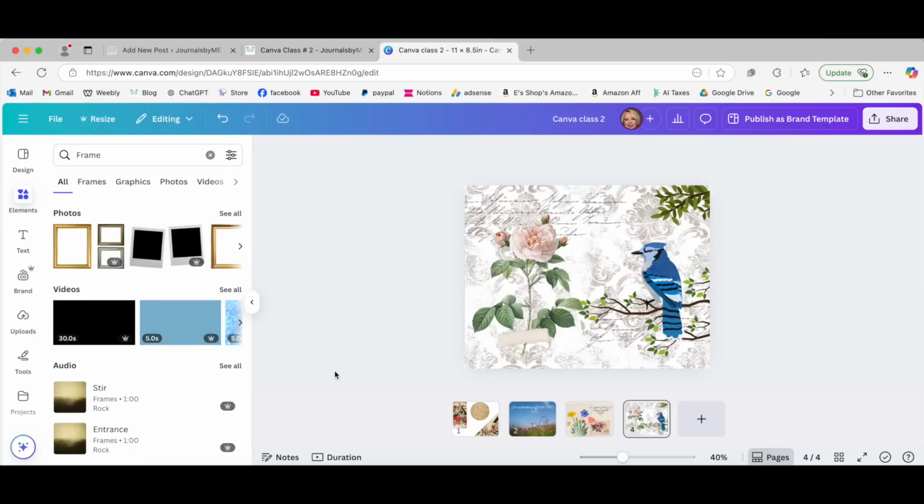So that is it for class number 2. I hope you got some information out of it. Don't forget to go over to the blog and copy all of those pages down if you want to, print them out so that you'll have places to go to find your free images.